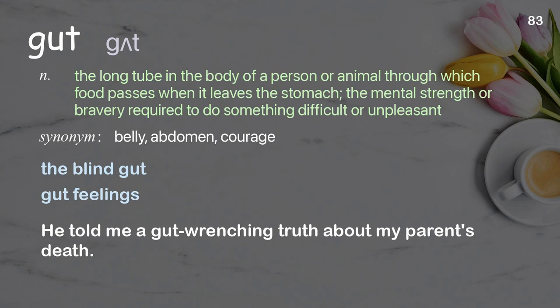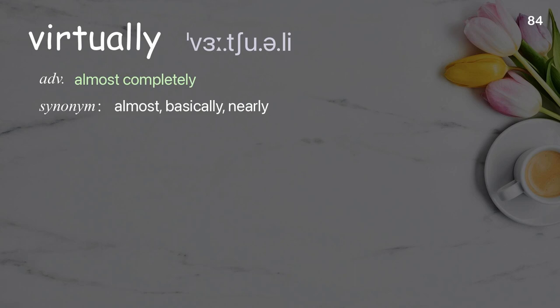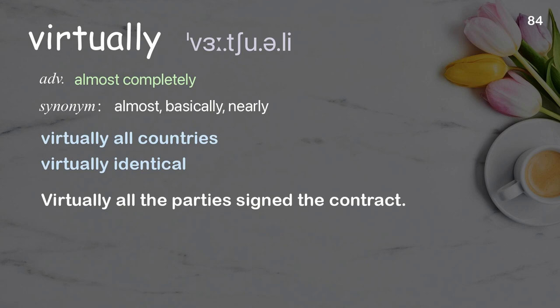Virtually: almost completely. Examples: virtually all countries. Virtually identical. Virtually all the parties signed the contract.